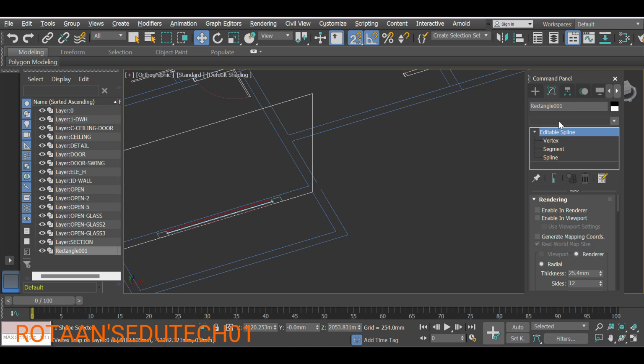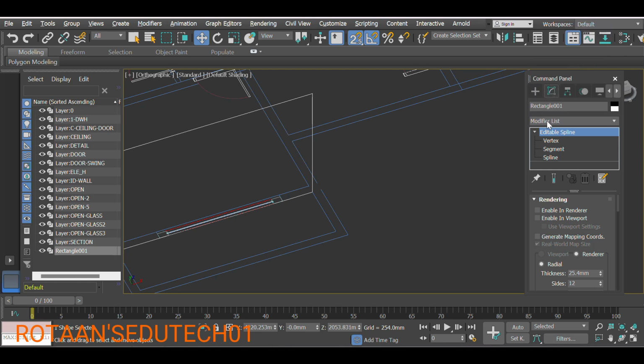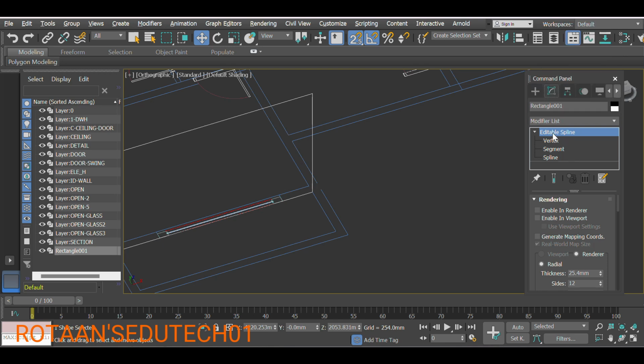So go to extrude. This is the extrude. Find the corner, so it looks good. This is the extrude, it's downwards. There is no extrude down there. So this extrude we have to take from here.